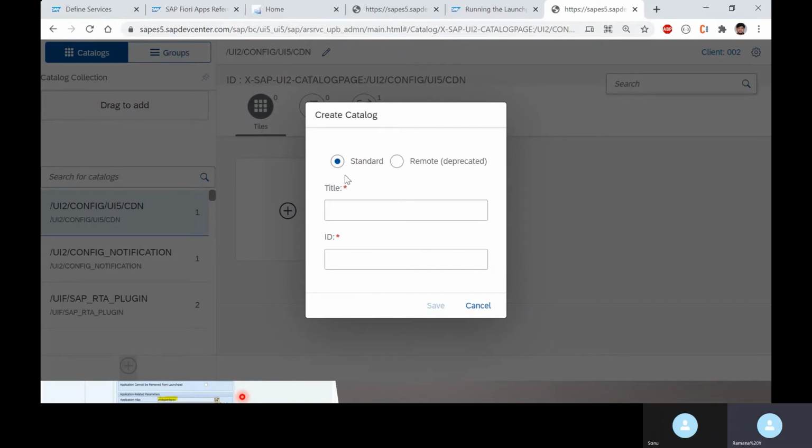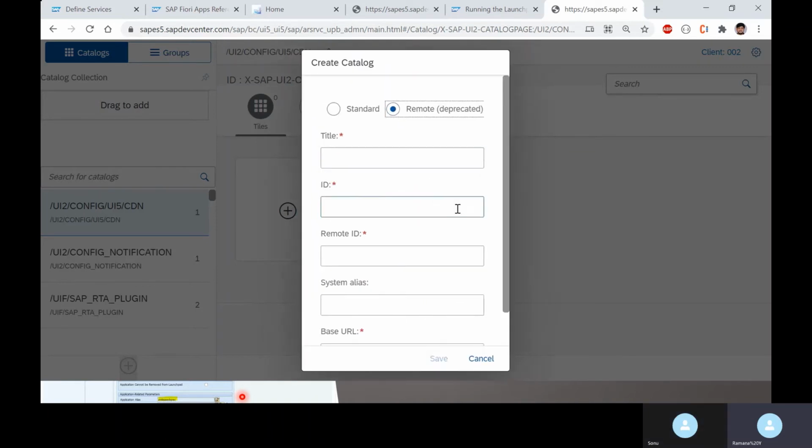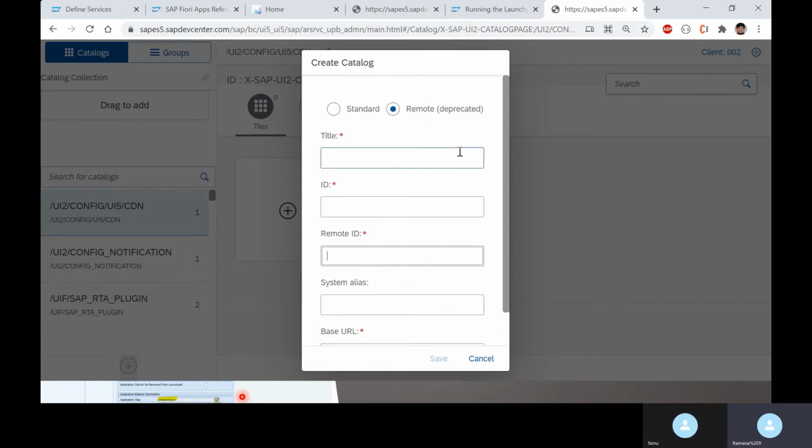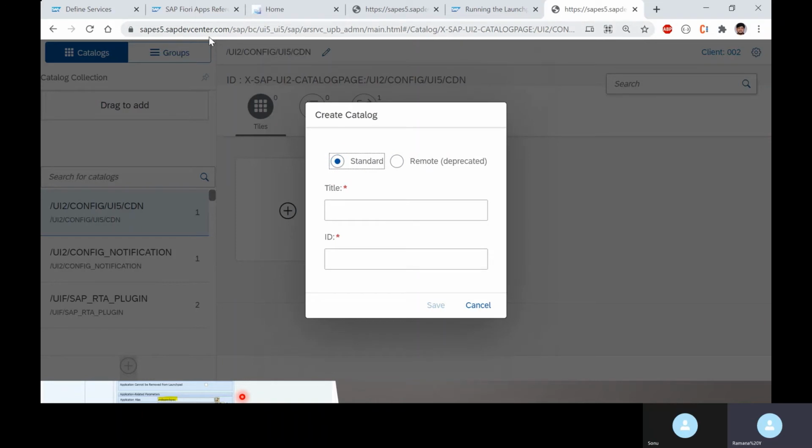Then we get the option of standard or remote systems. Standard means same system. If you are using a different system for hosting this particular front end server, so if your front end server is some remote system, then you have to select remote. Then you have to give the URL of that particular system, etc. Ideally, all these configurations are done on the front end server itself, so the URL which we use is also the front end server. So we just give a name to it.